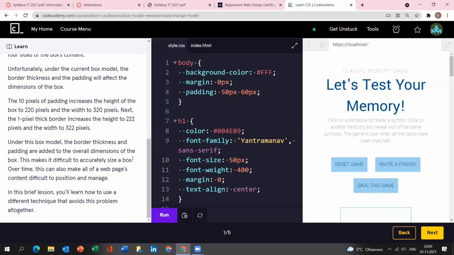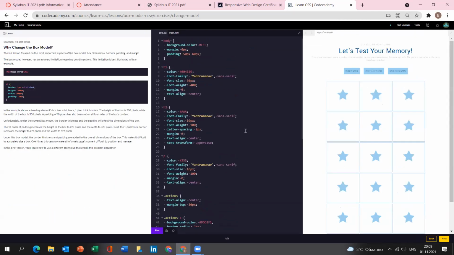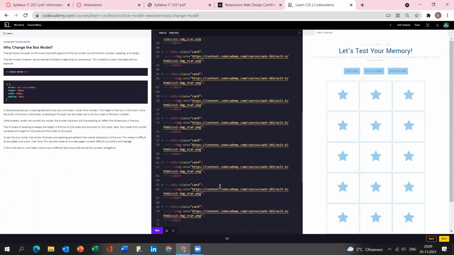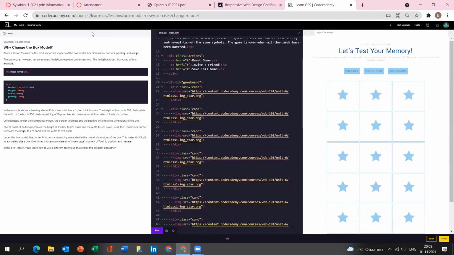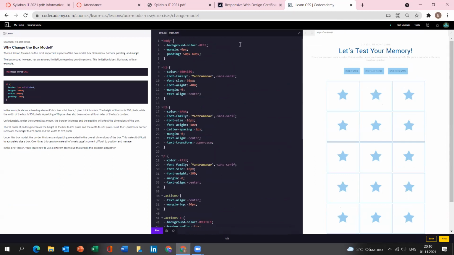And to make sure you understand the overall dimensions of a box, it's difficult to accurately size a box, and over time it can also make all of your web page content difficult to position and manage. Here we'll learn a different technique to avoid all these problems altogether. So I will zoom out and quickly introduce our HTML file, where we can see the different CSS styles written in our code.